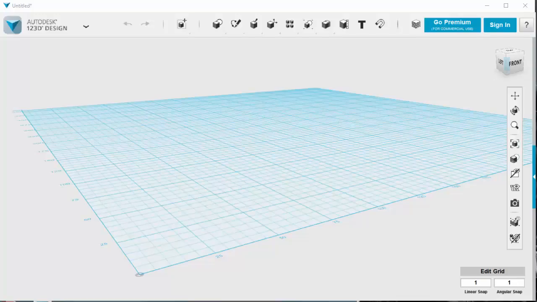Okay, so when 123D Design opens, you get a screen that looks something like this. I'm going to go through quite a few of the features on there, but I think we're just going to go along as we do it. So the first thing I'm going to do is change my grid. This is the grid. This is the area that we're going to be drawing things on and creating models on. But we can change the size of this grid.